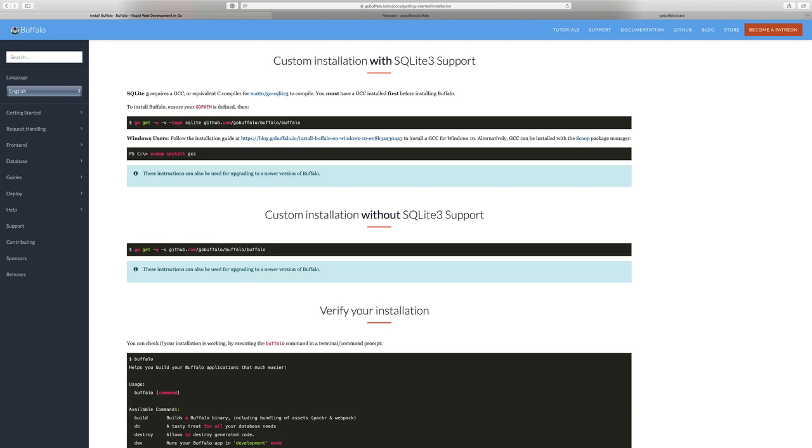So if you want SQLite support, you're going to have to build from source. And that's okay. All you've got to do to add it, assuming you have a GCC compiler installed on your system, is to do a go get and build the source with the SQLite tag as we have here. So this will do a go get. -u is updating any libraries you might already have.